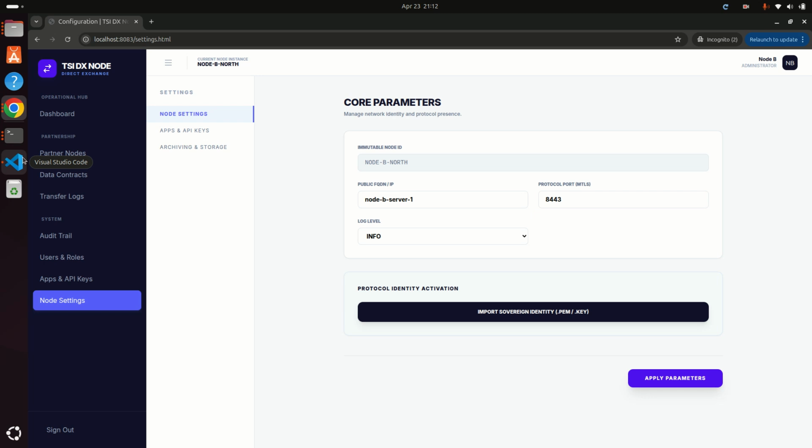So hope this was helpful. To summarize what we did, we cloned the TSI DX node, and then we started two different instances of Docker, one for node A, the other for node B. And then we set up the configuration, right? The admin configuration, the node name, the FQDN and admin credentials for both node A and node B.